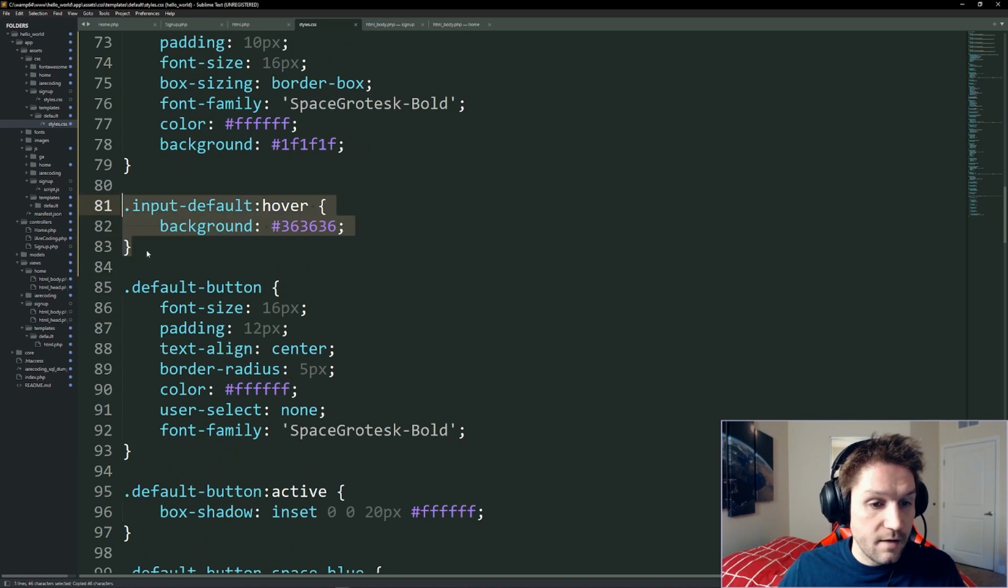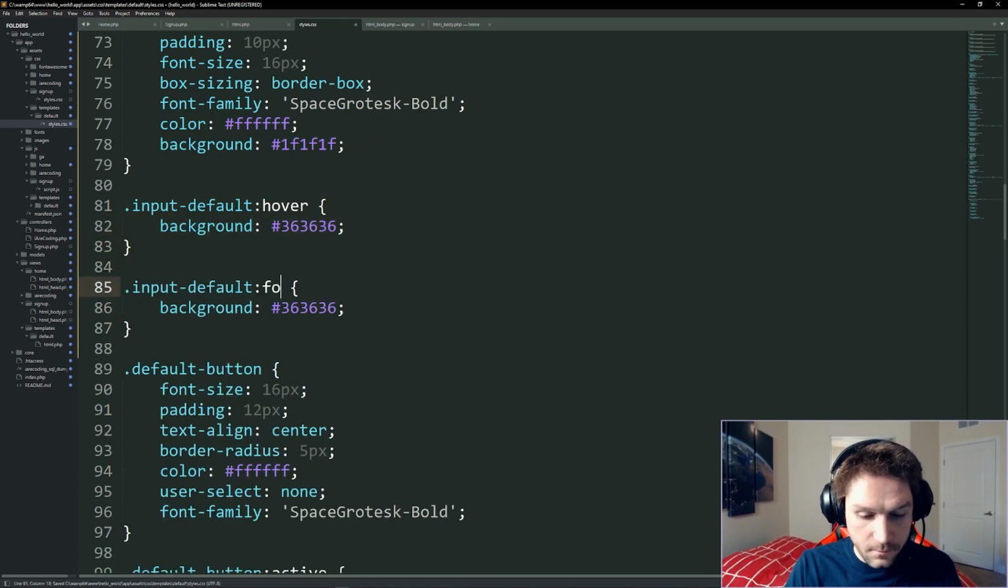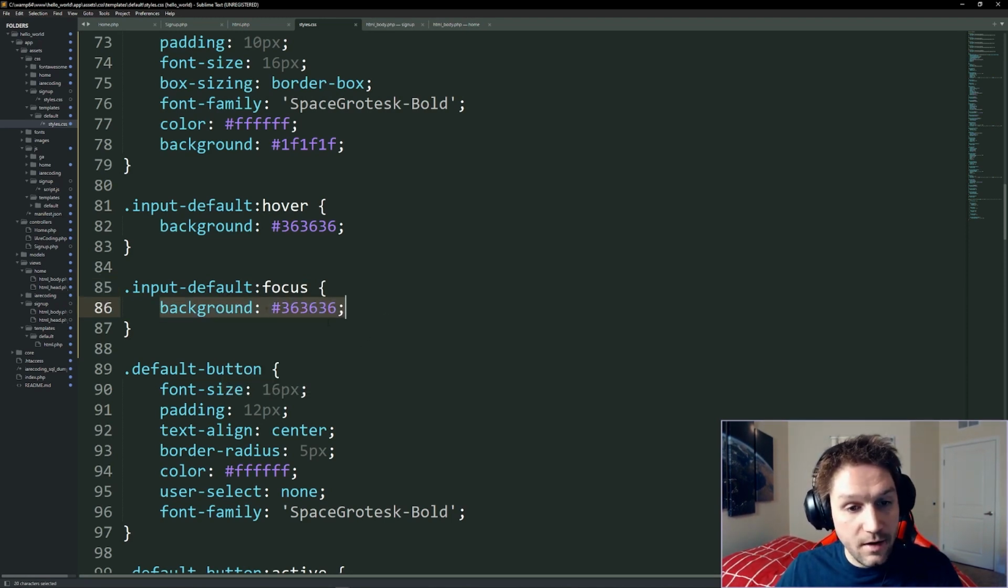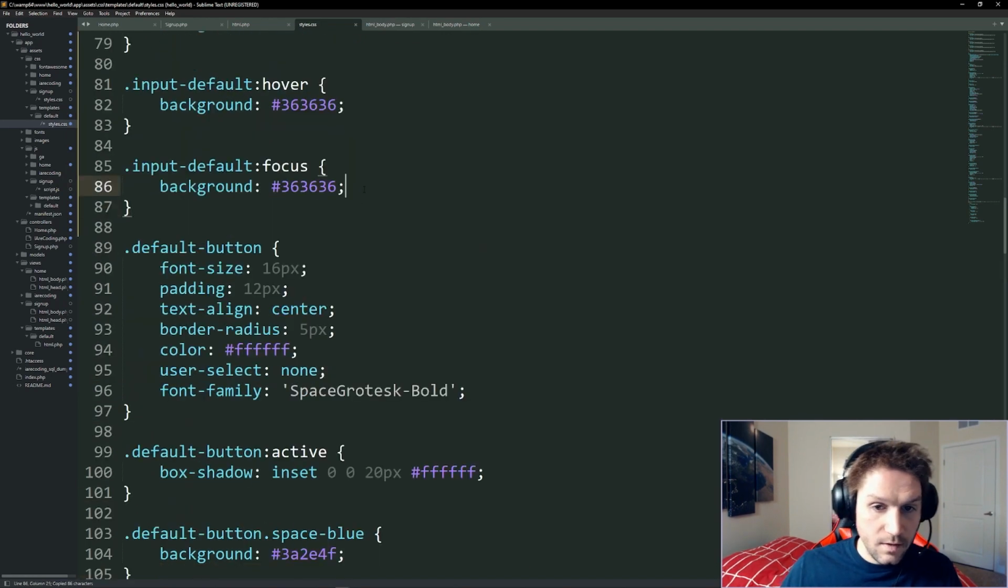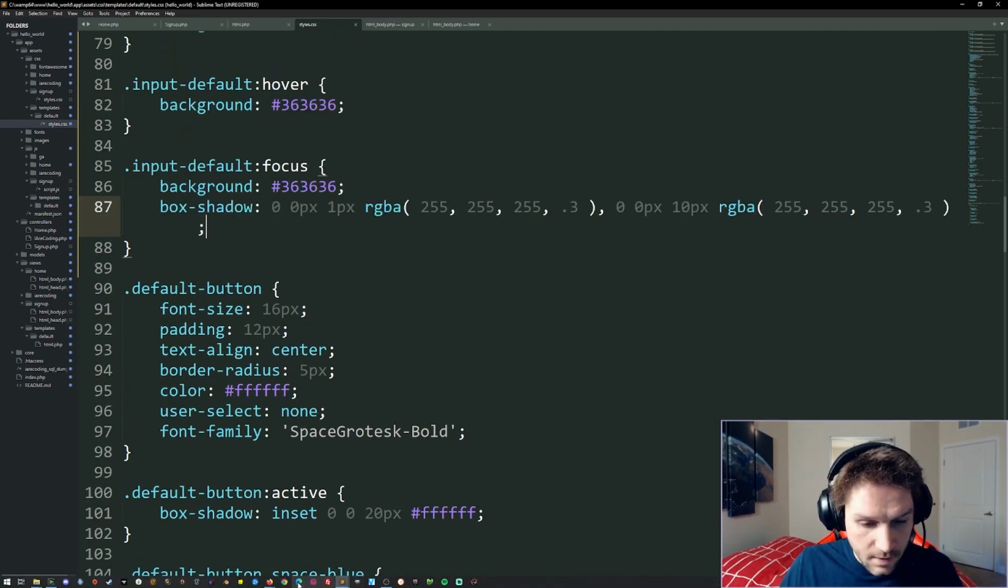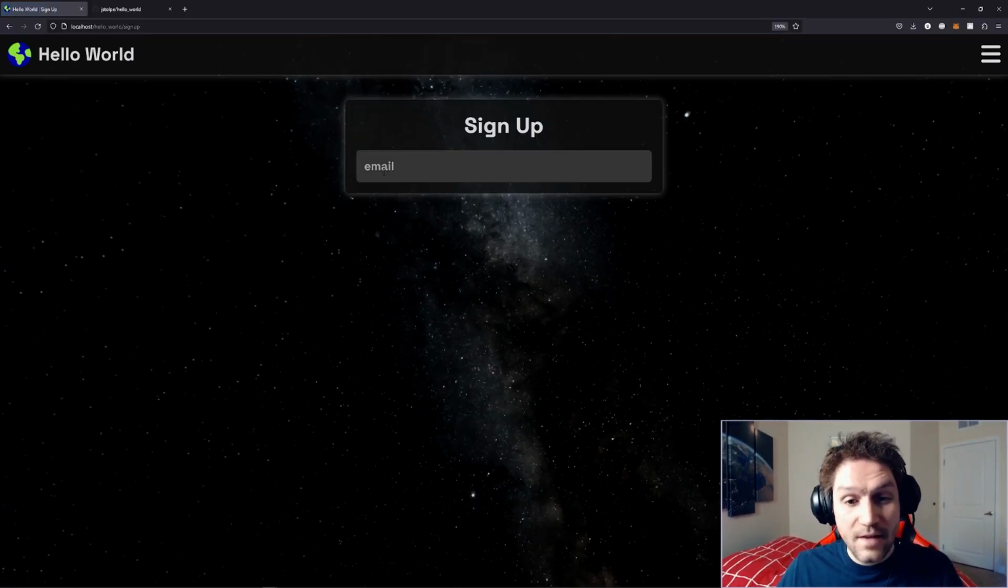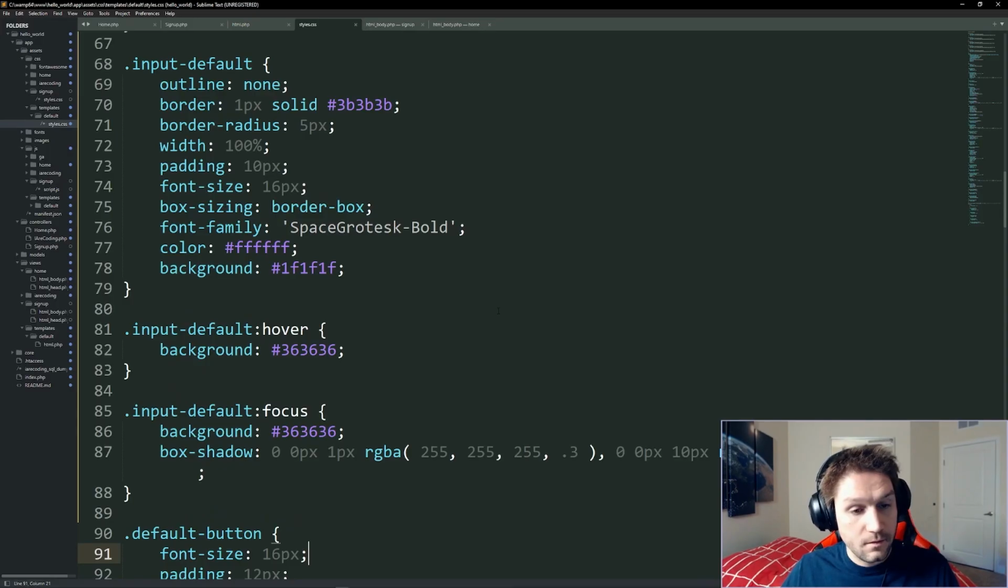After our hover, we have our focus. Input default focus. This is triggered whenever the user actually clicks inside of the input field. So we still want to leave the background the same color as the hover, but we also want to add a little box shadow around it so it highlights the input field that the user is focused on. And we're going to steal our box shadow from our header container and use that on our input focus as well. Save that. Now if we refresh our page and we click inside of the input field, you'll see it kind of lights up and it gets that nice little glow effect so the user knows which input field they're focused on. And that should take care of the different states for our input default.